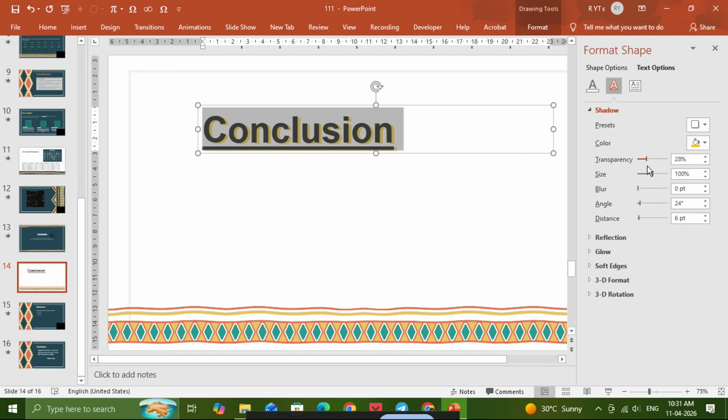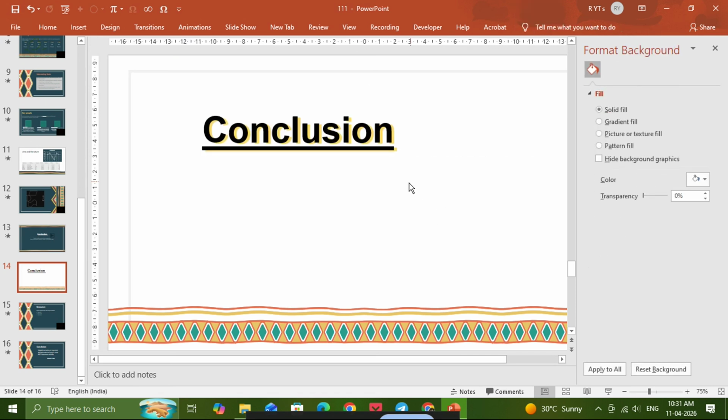As soon as you adjust these settings, your text shadow updates instantly, so you can see the effect in real time. That makes it easy to experiment until your text looks exactly right. This is a great way to improve titles, headings, and important text on slides, especially when you want better readability or a more polished design. And that's it. Now you know how to format text shadow in PowerPoint and customize it like a pro.